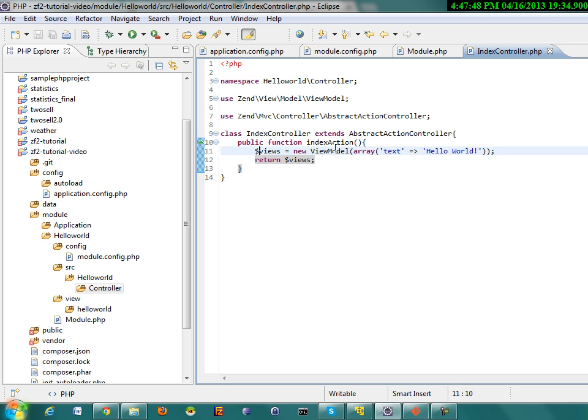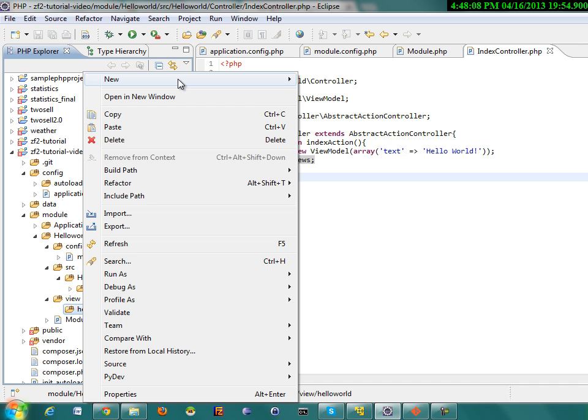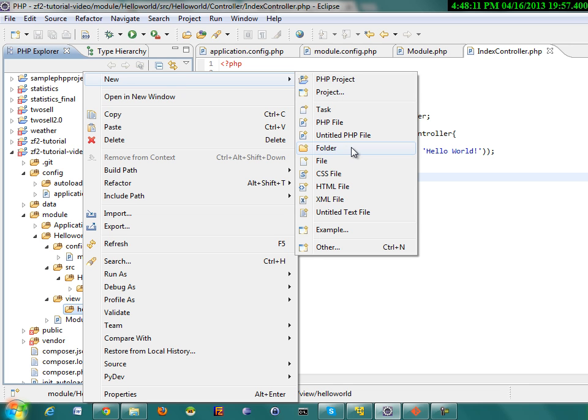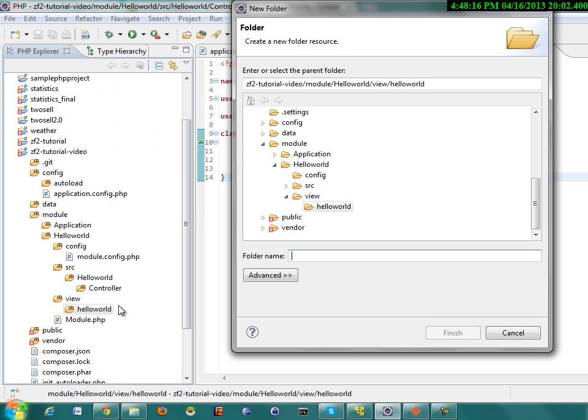So we have defined our index action. We are sending the view model with the hello world string, and we are returning it to the view. But we still do not have the view, so we will create it. The naming convention or location path of the view should be like: under the view we have the namespace name hello world, and under the namespace name we should have the controller name, and our controller name is index.